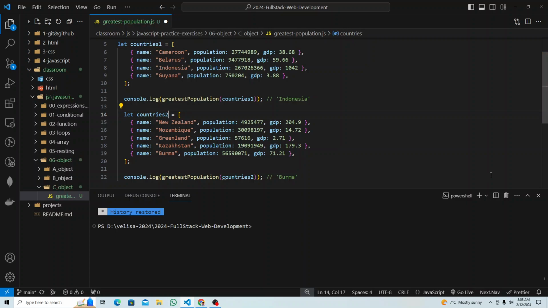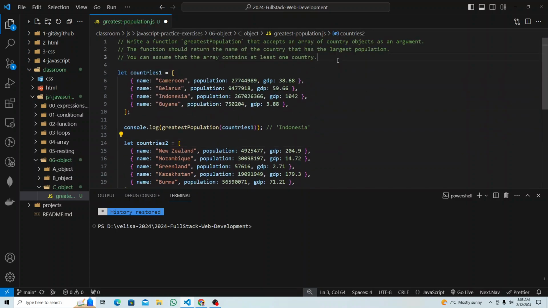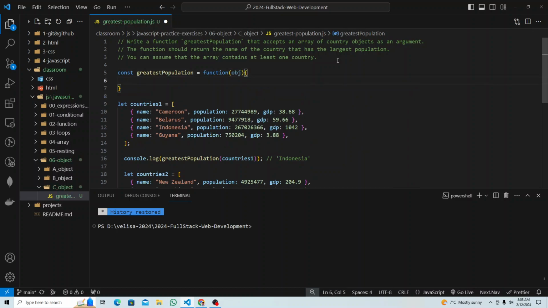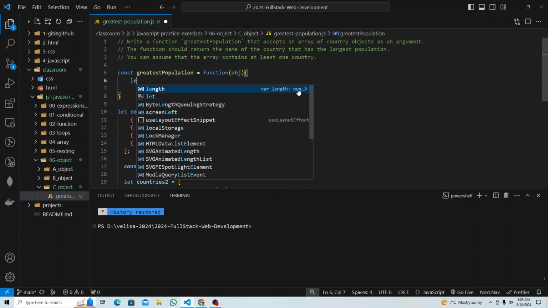Okay, I'll change here to 2. Solve greatest population equal to, and it accepts an object, right? So basically the idea is I will just loop through this array, then get each object, and from that object I will grab the population, which will give me this value, and I will compare it with the last population, right?